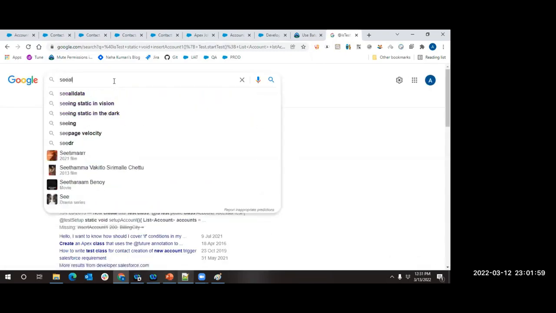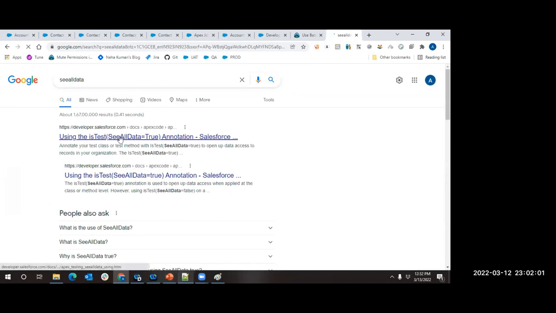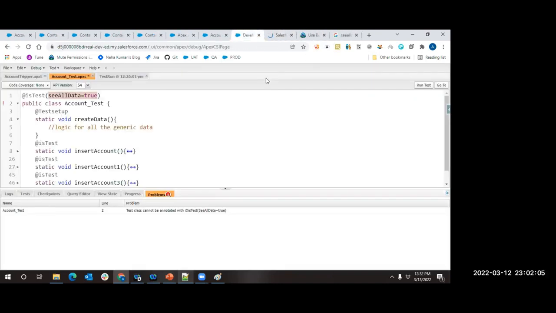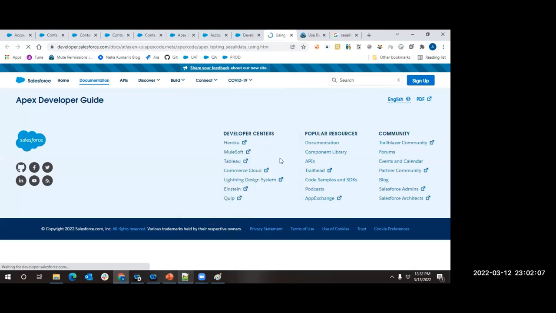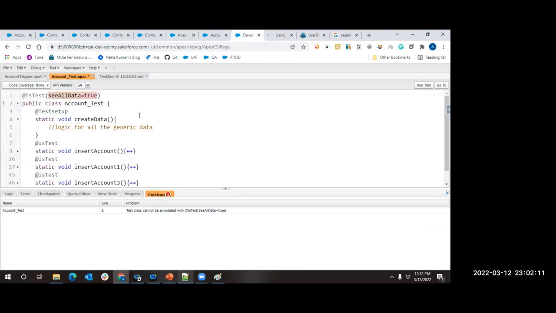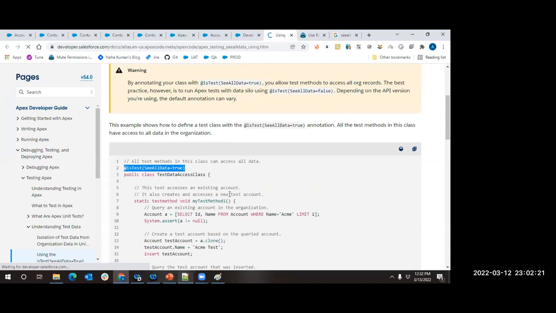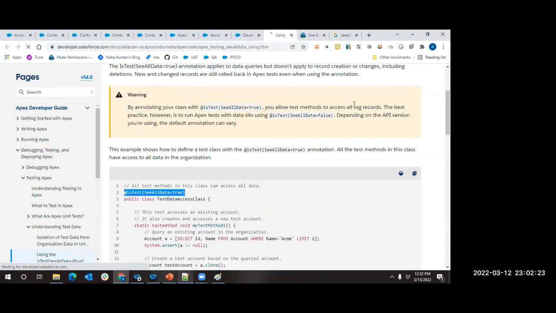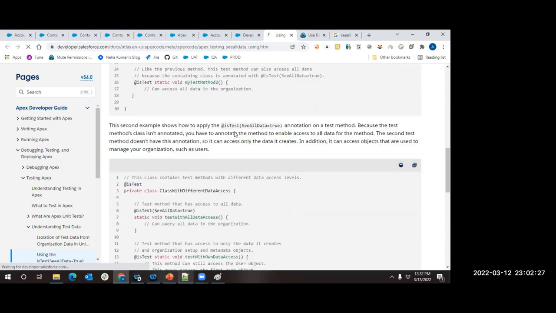Give me 1 minute. I think I missed the syntax here. See all data equal to true. And it is test. Or did they stop following this? I have to check test class cannot be annotated. Depending on the API version you're using, the default annotation can vary.